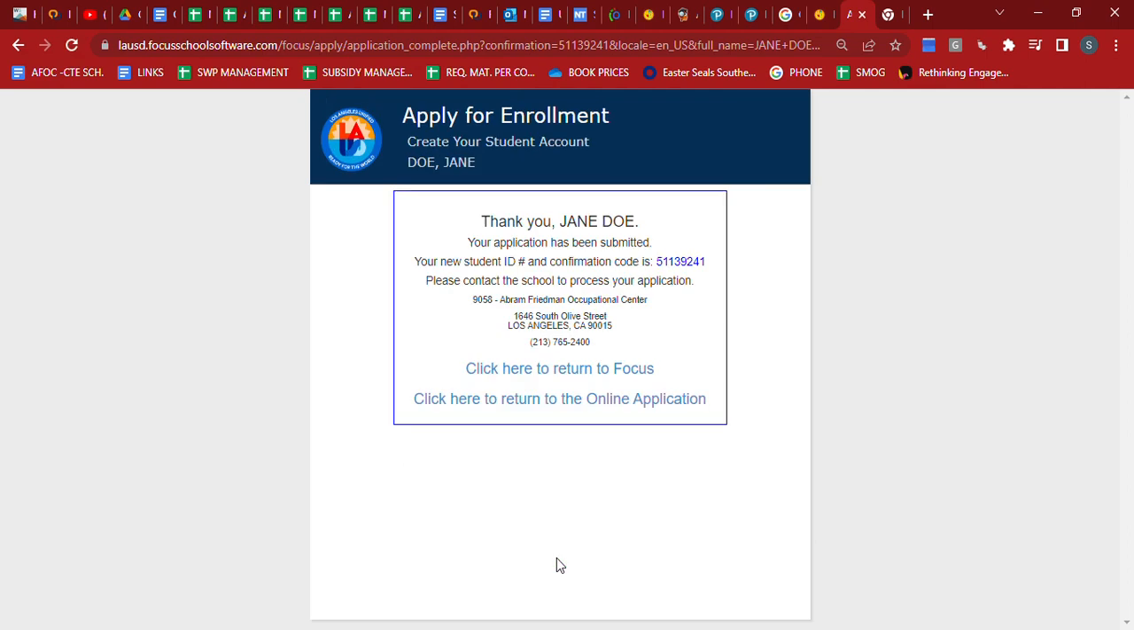Jane Doe is now enrolled at Abraham Friedman Occupational Center, and here is the student ID number. Take note of that when you do it. Take a picture of it, write it down. It is 511-39241. You see the number there in blue. 511-39241. You will need that.